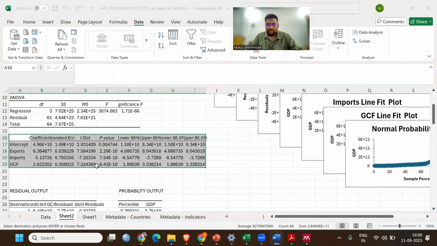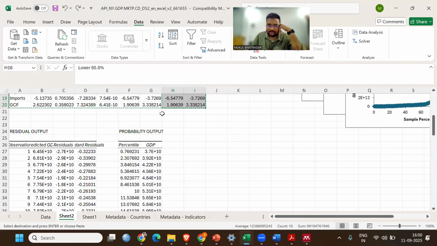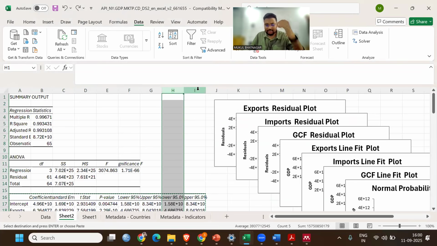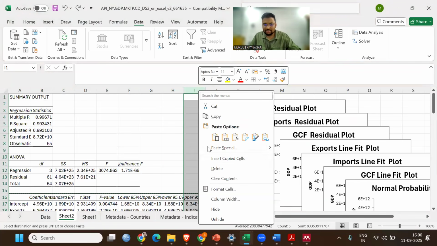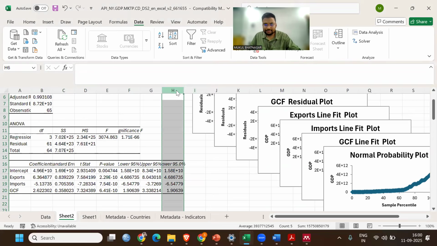Control C. Okay. We need to notice that these two columns are repeated. This is a glitch in Excel. These two columns are repeated. So what we can do, we can delete these columns. Let us delete these two columns. They are repeated. No need to include them in your study.